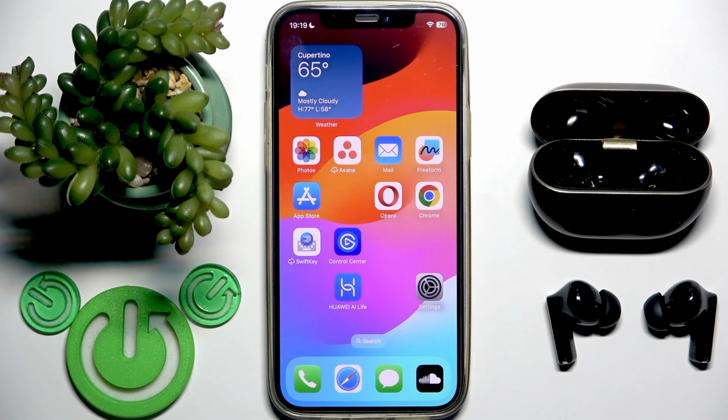Hello everybody and welcome. In this video I'm going to show you how to enable or disable low audio latency for your earbuds HUAWEI FreeBuds Pro 4.